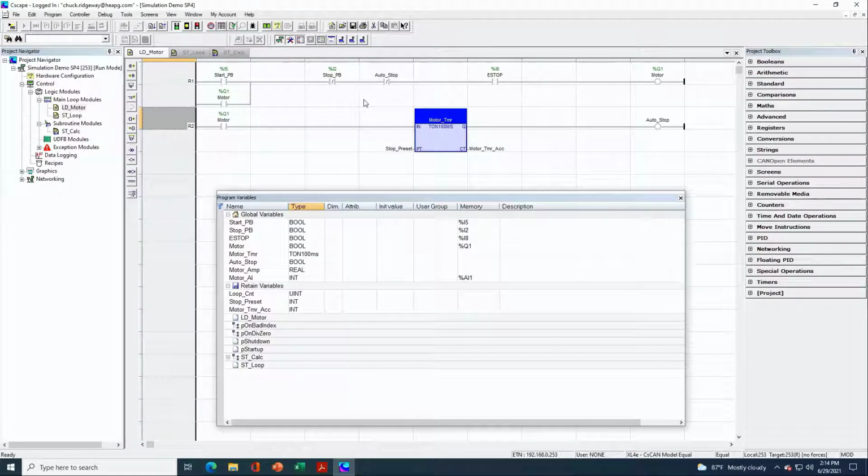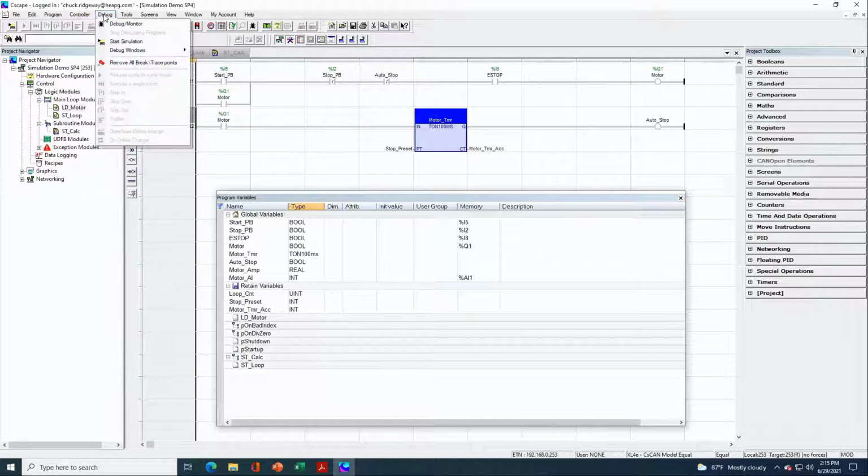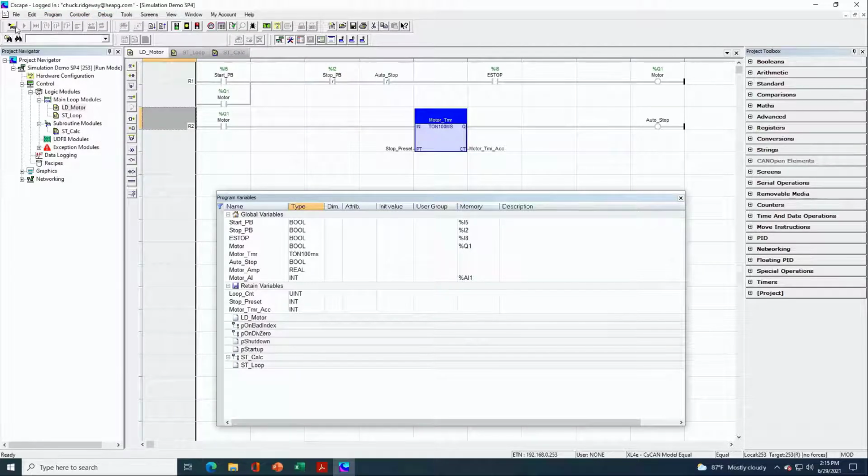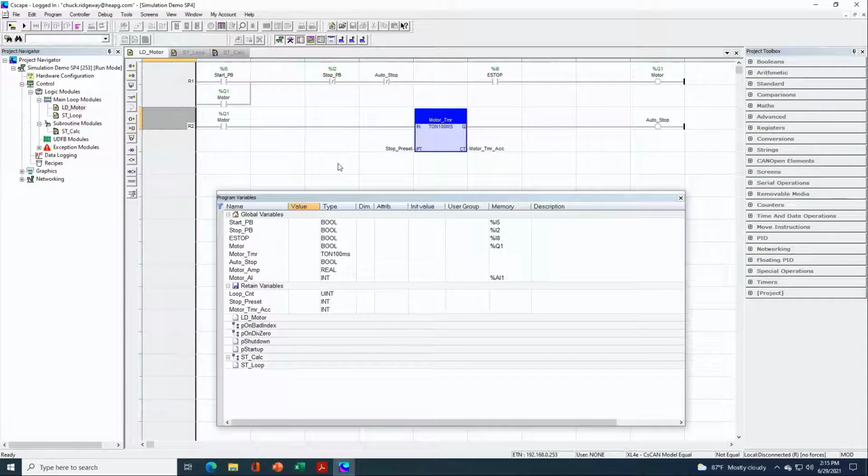So let's go ahead and just see if I program this properly and see if this works the way we anticipate. And I'm going to use this start simulation button here to do that. Now another option I have under the debug window is I can press start simulation there as well. But let me go ahead and press start simulation.